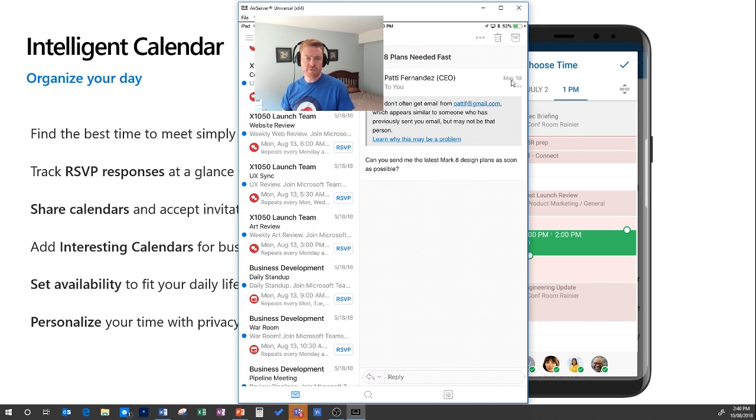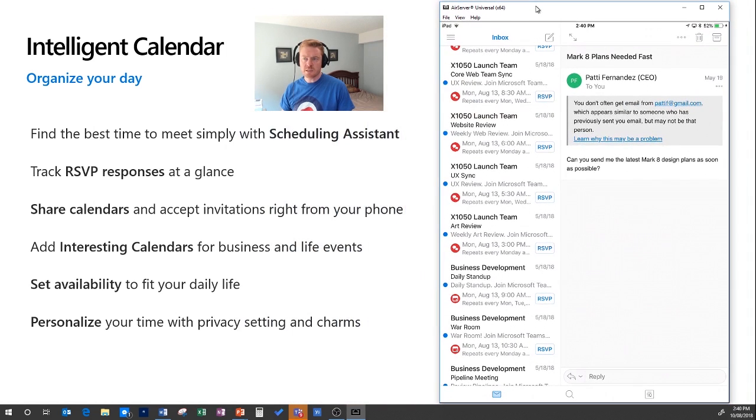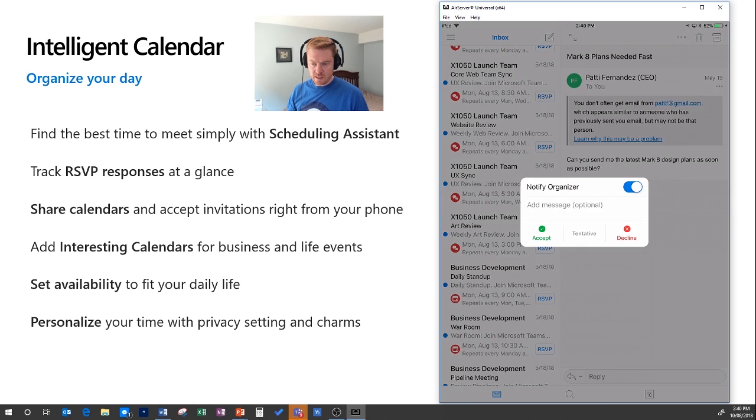Actually, one of the things I forgot to show you in the demo was the ability to accept meetings right from the inbox. So you can see here, I've got these meetings that have been sent to me in an email. And right here, I can see this RSVP. So I can tap that, and it gives me the ability to accept or decline or tentatively accept that meeting right from the inbox, which is a fantastic integration value between the email and the calendar.